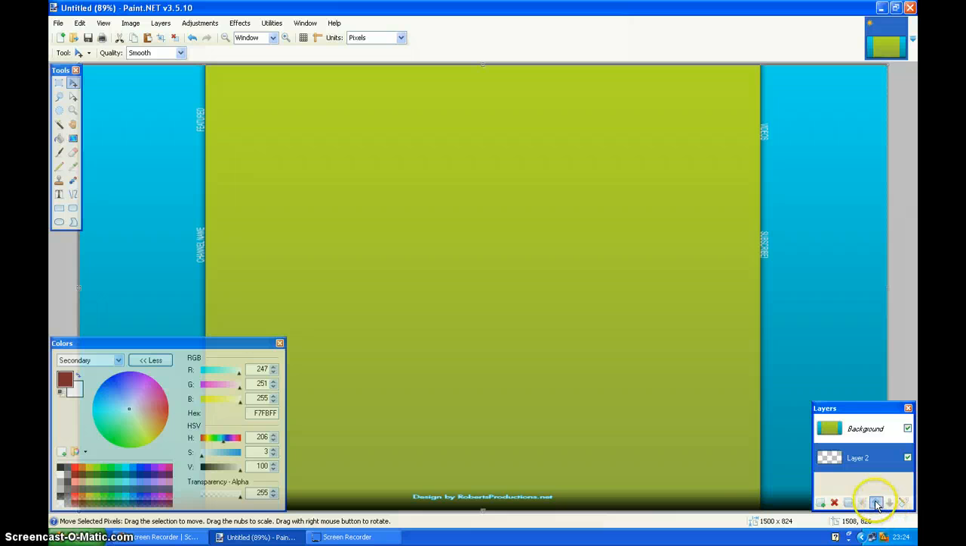The point of that is that the layer on the bottom, layer 2 for instance, will now be underneath, then the background will be on top of it, and then layer 3 would be on top of the background, which would be on top of layer 2, and so on. So it's just a way to change the order if you want to.